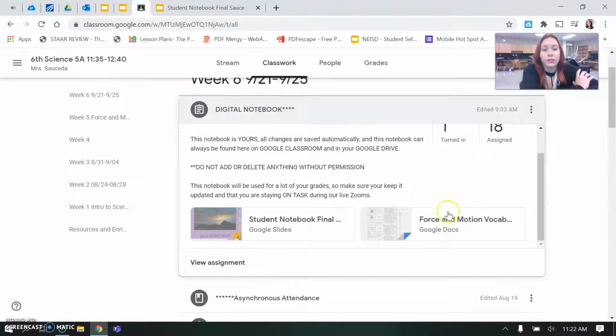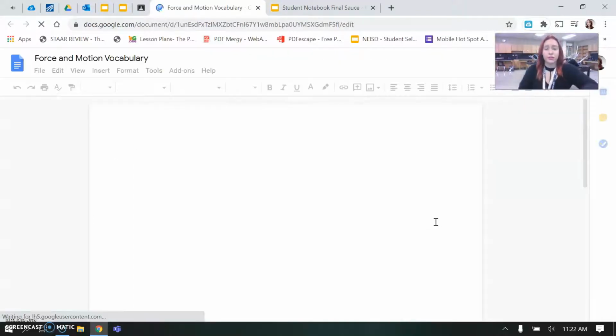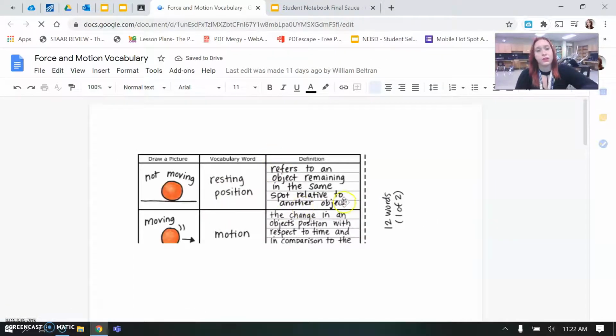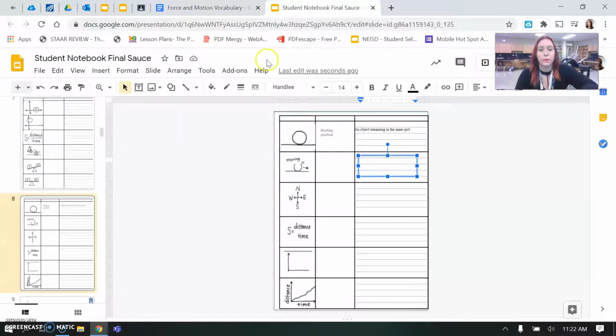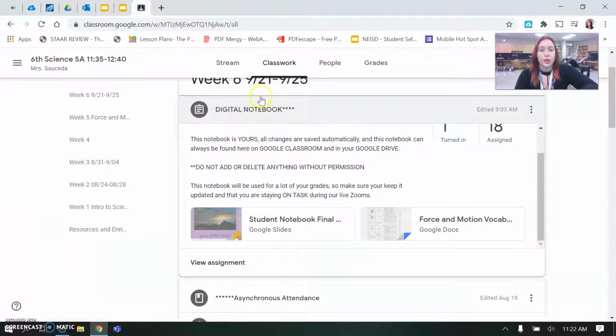You need the vocab definitions, they're right here. Use these force and motion vocab definitions. It tells you the word, the definition, and the picture. Your job is to copy the definitions and the words into your notebook. You're going to have to either have a split screen or be tab hopping back and forth. If you're done with your vocab, then you need to go on Skyward and check for missing work.